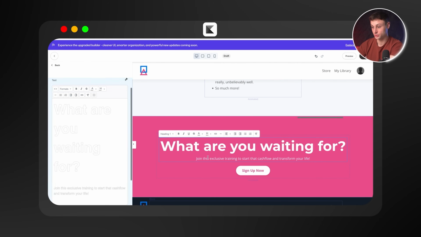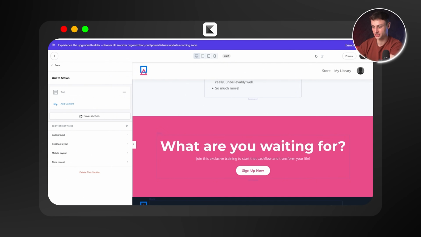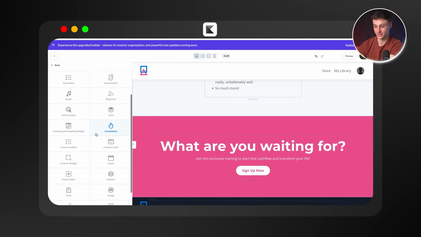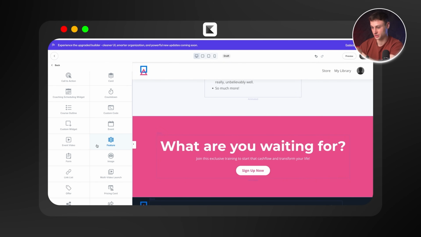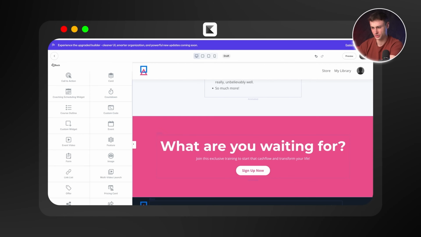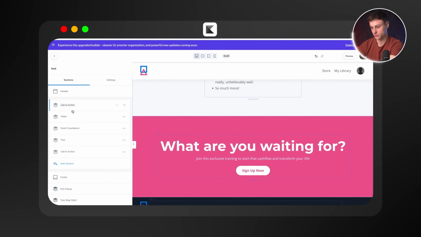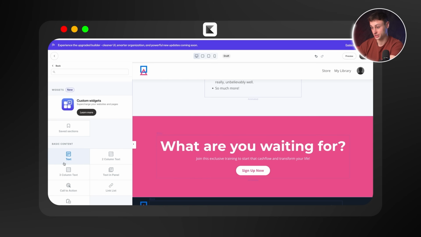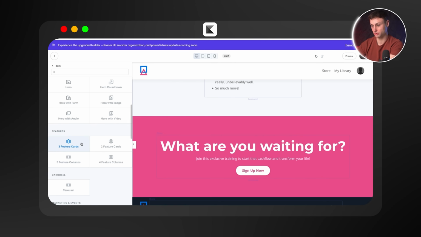Again, you can customize all this to your liking. You can add sections, add content. Like I said before, you can add all sorts of different things like videos, forms, images, countdown timers, all that type of stuff. Very, very simple and easy to do. And if we go over here to sections, you can add a section right here as well, and pretty much do what we did before. So very easy to do.